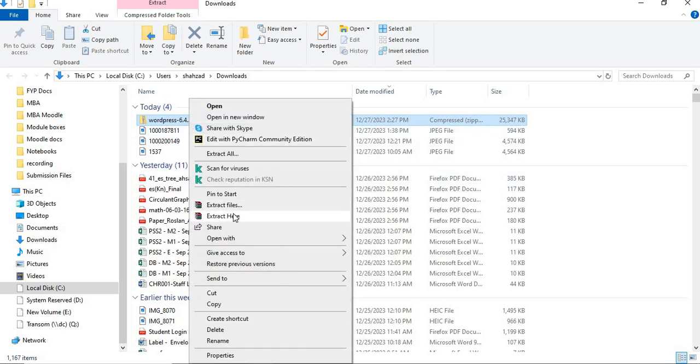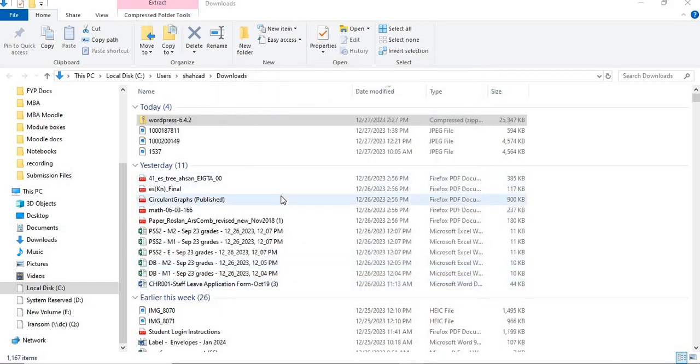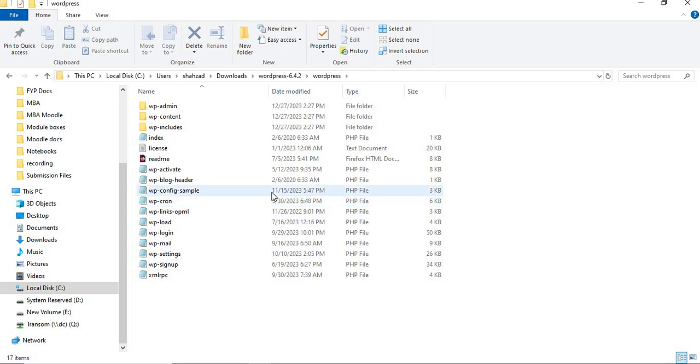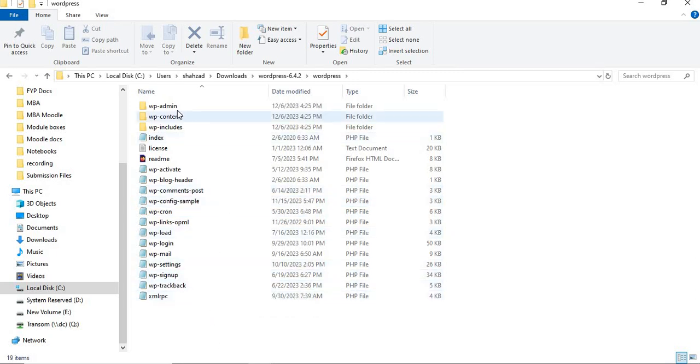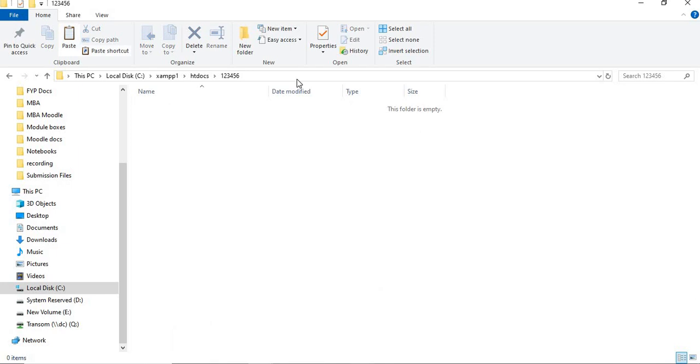I will right click on it, extract all. Okay, I'm going to extract this file and I need to enter inside the folder WordPress and copy all of these files. How many files are there? There should be 19 files including folder and files. There are 19 selected items. I'm going to copy, Ctrl C, and I will paste here C XAMPP htdocs 123456. I will paste here.